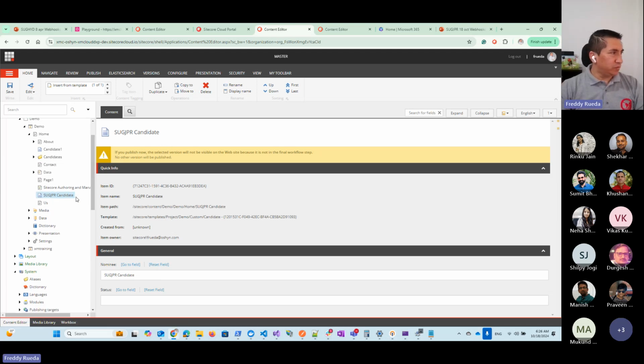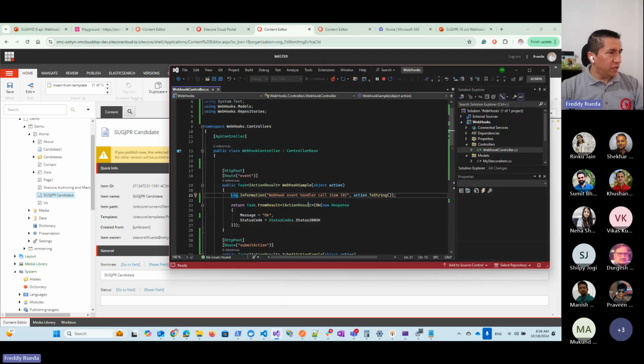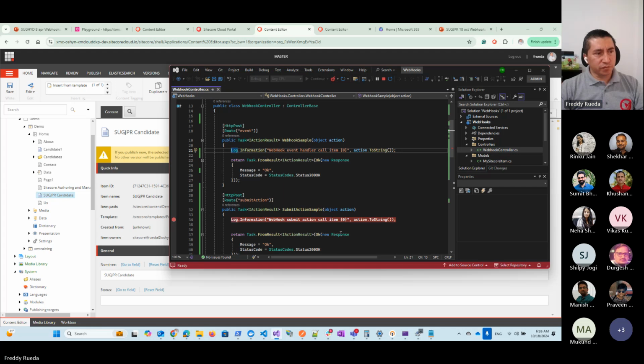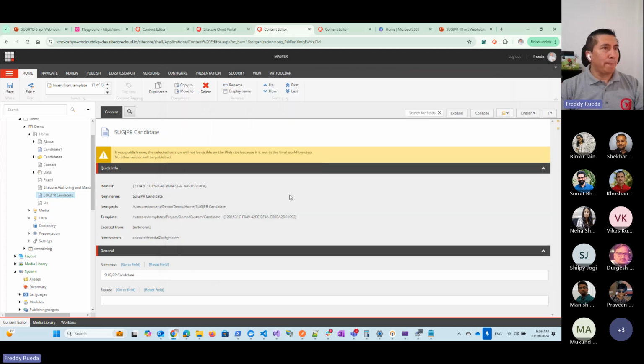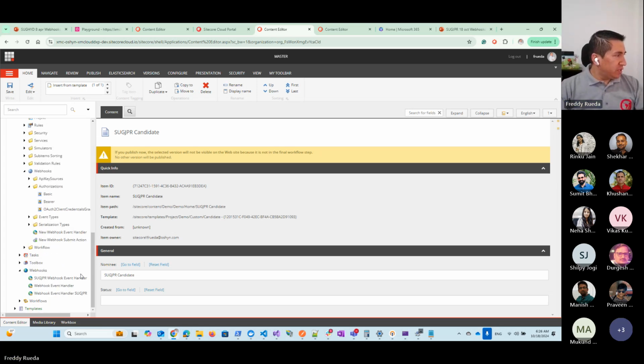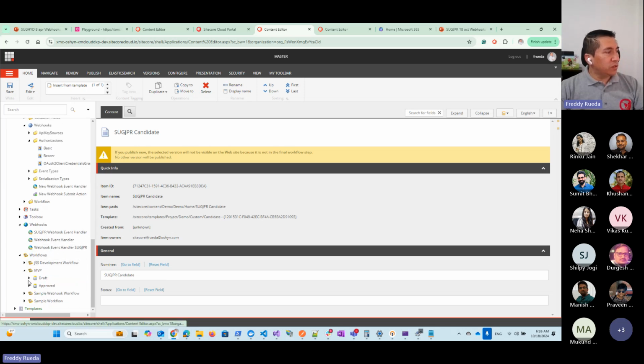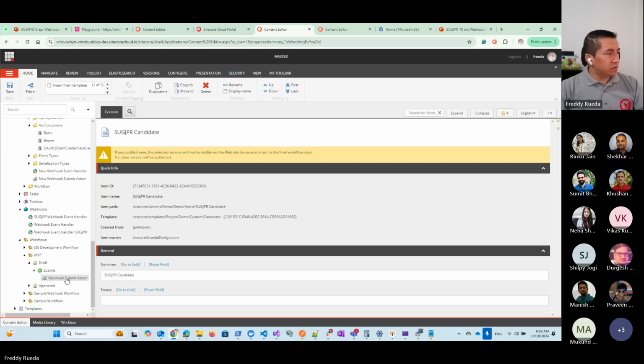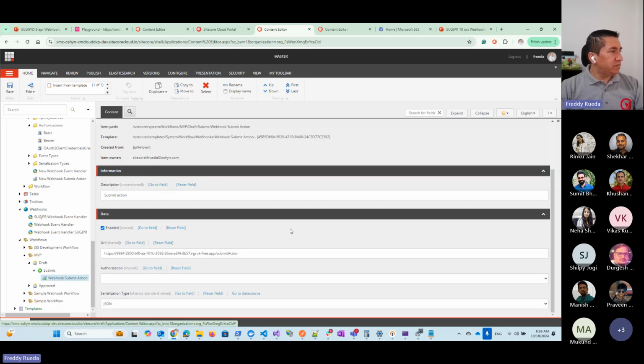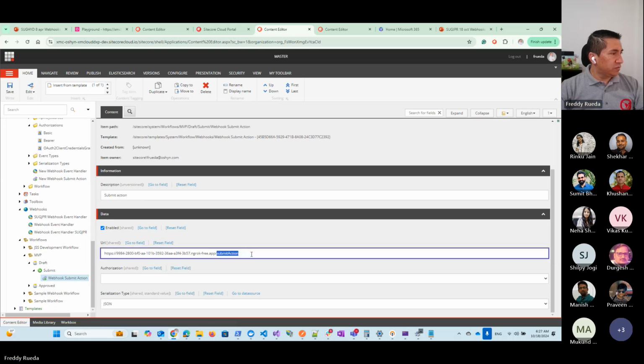Let's see another example. I have here an event for the submit action webhook. Remember that submit action webhooks work in workflows, right? So we can go to the workflows, and in the workflow you want, you can add a webhook. In this case, I have enabled the submit action when it's submitted.